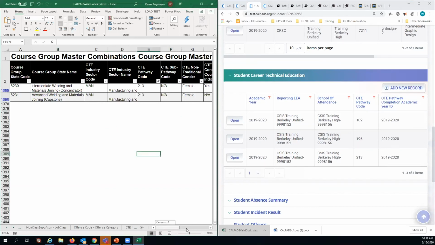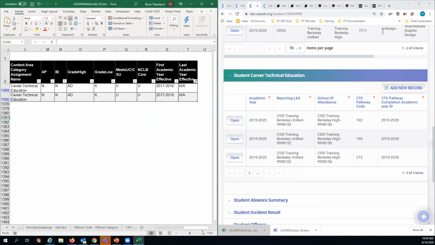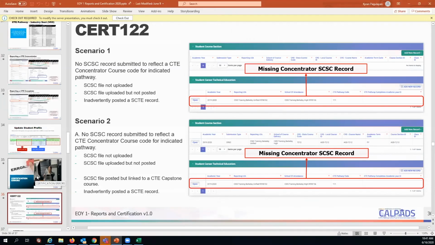And of course, I highly recommend that you be comfortable with using the valid code combinations document, because this is your go-to document when resolving CTE errors. Okay, that's it for the demo.